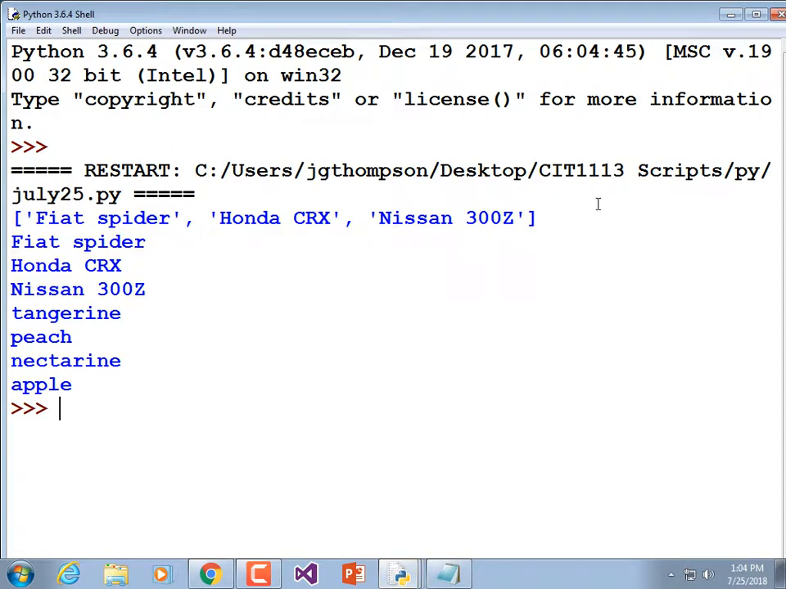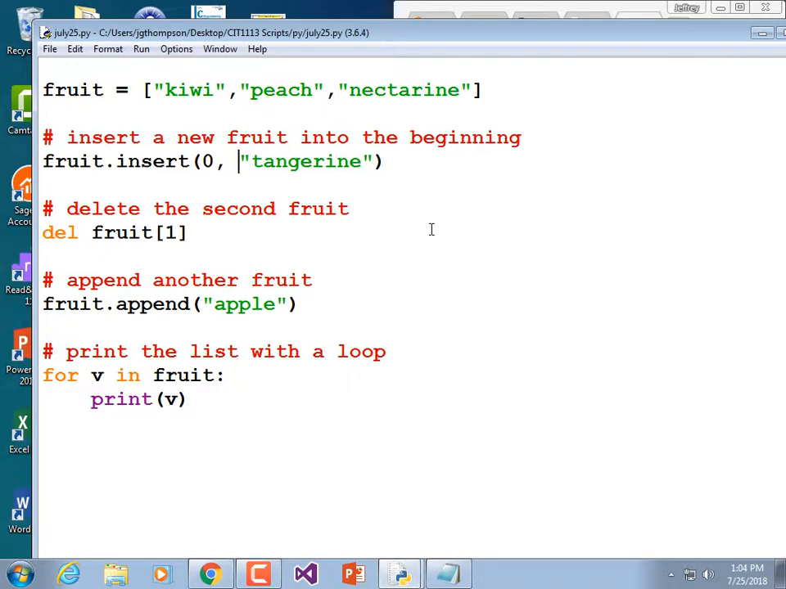Alright. There. I've sated my earthly desire. Lots of cars and lots of fruit. Okay.